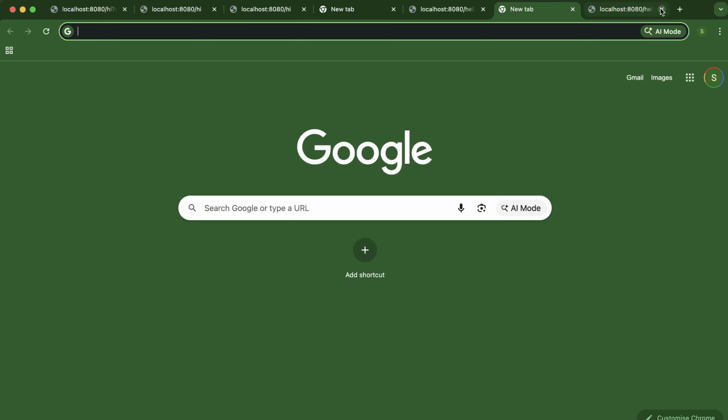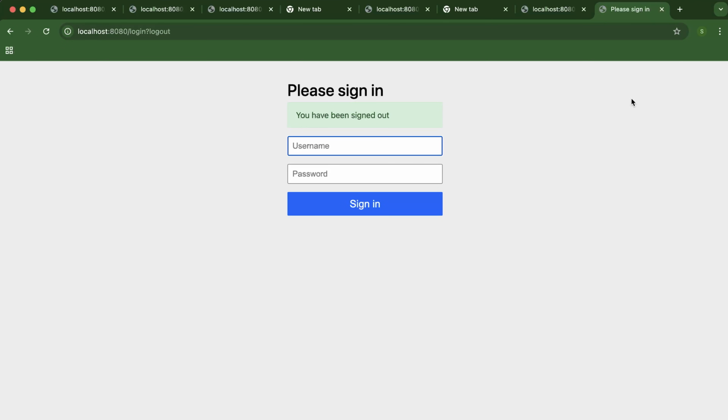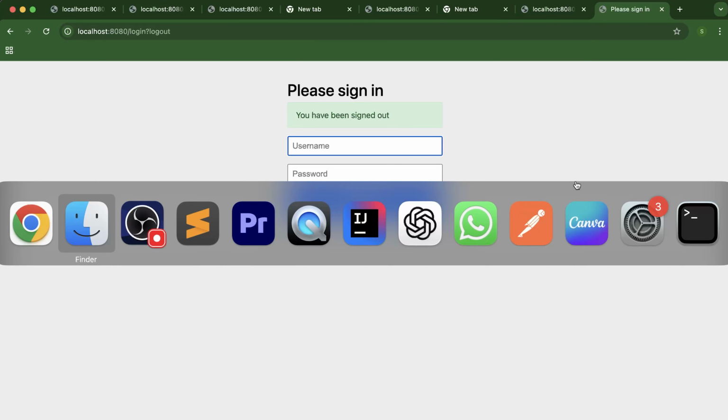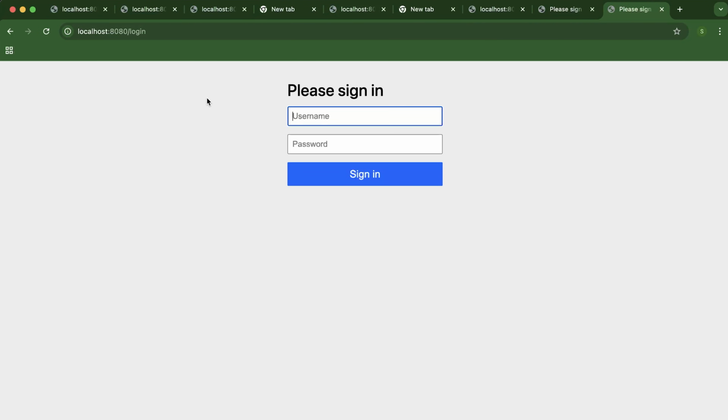Now if you're not logged in, let's say you just log out from your application. Okay, you have logged out, and now if I try to replicate this attack and claim the gift, I'm not able to access that API, because as of now I'm not logged in to this localhost, and since I'm not logged in, the evil site does not have a hold of my credentials. But if I had logged in, they can access the JSession ID because that is stored in the cookies, and the browser automatically sends it. Alright, so I think this is clear how a CSRF attack happens.